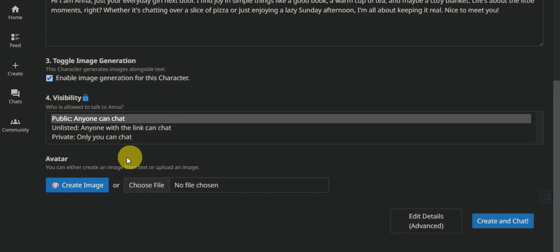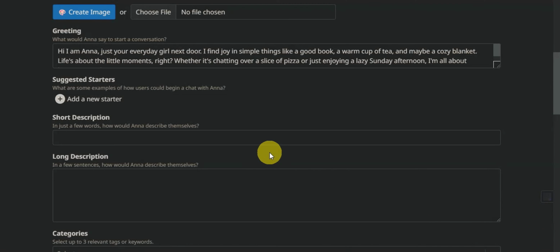And then right after, we also have the avatar in here, wherein you could either create an image from text or upload an image. So if you have a reference in there, you could go ahead and add it in here. And then if you want to add in more advanced details, you'll just have to click onto this one in here. Now, as you noticed, right after you click onto this, you should be able to see more information that you need to fill in regarding the character that you're creating.